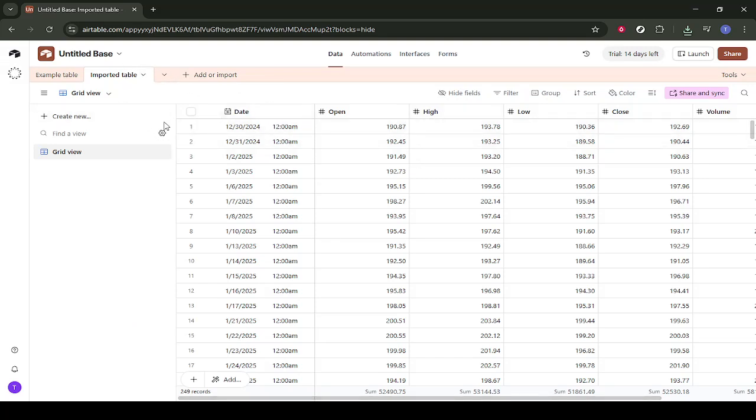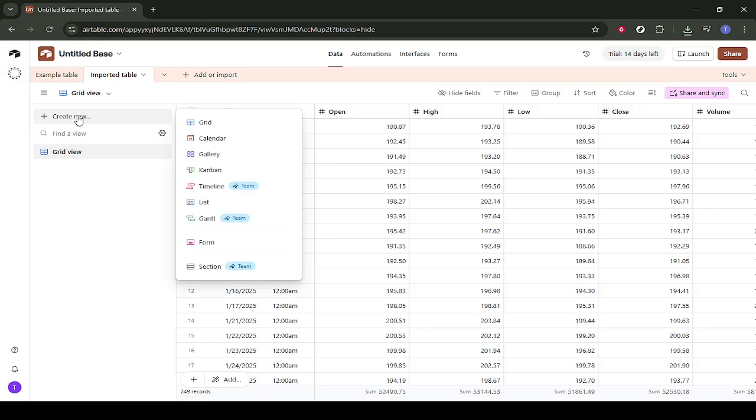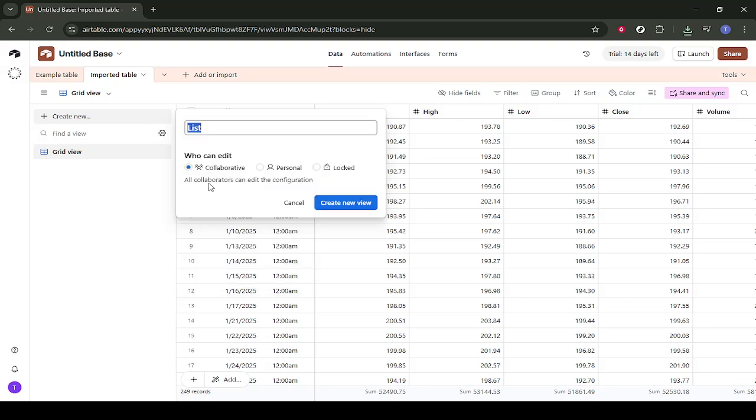To start working with the list view in an interface, look for the option to create something new. This may appear as a button or menu item labeled Create New. Click that, and from the options that appear, select List. This tells Airtable that you want to create a new list-style view for your interface.